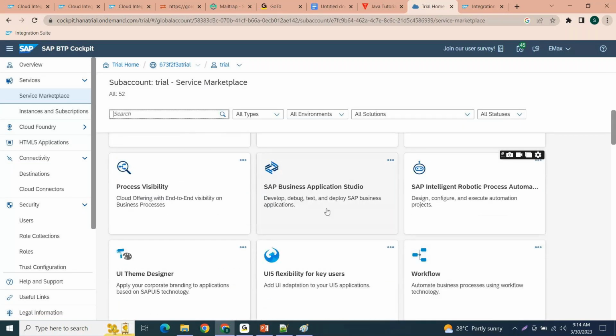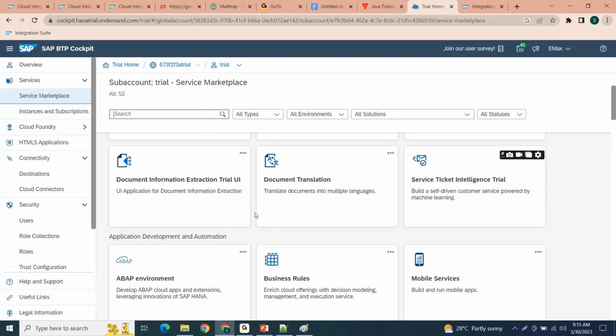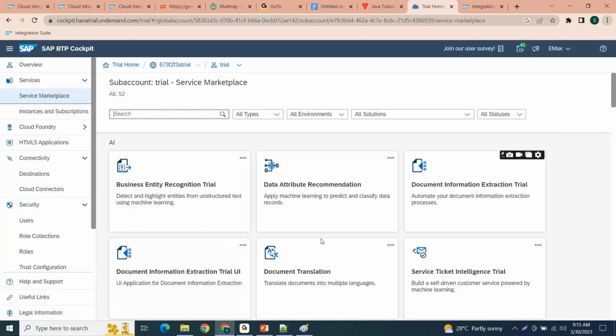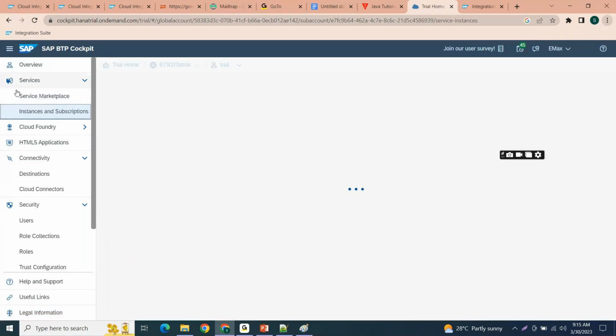So here this is the service marketplace, right? It is like the Play Store, how we use the Play Store, right? They provide multiple services in the Play Store. Whatever we require, we just install that software and use it. That is free of cost actually, though some of them are chargeable. But coming to the BTP cockpit, SAP provides all the services in the service marketplace. Whatever services you require, you can just register for them and subscribe to them. So that's all. Here these are the instances and subscriptions.